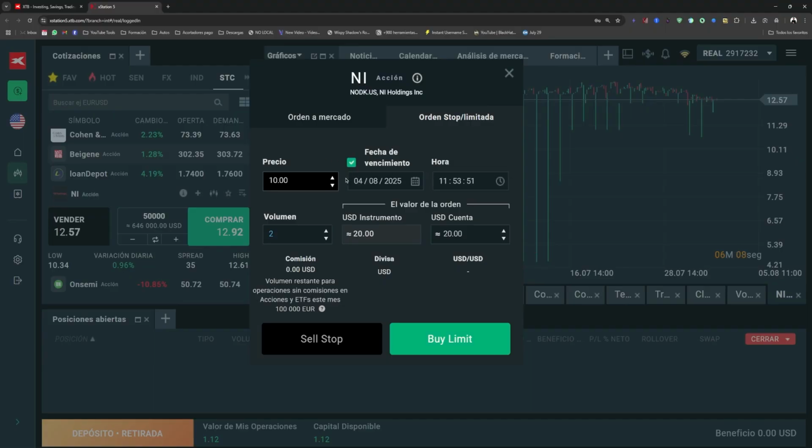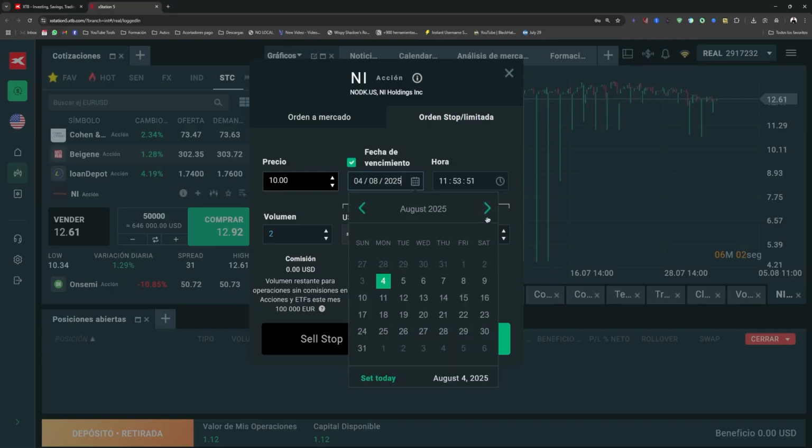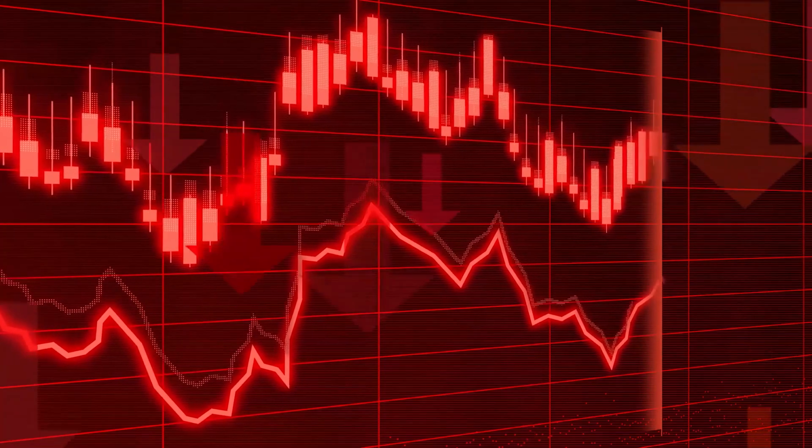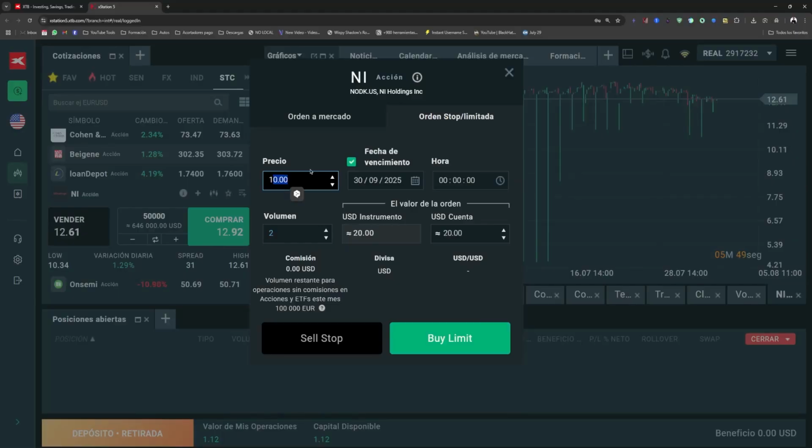In this section, we have the option to activate an expiration date, which signifies that this order remains valid for a specified duration. Consequently, I have the ability to configure it here to persist until the date of September 30th, 2025, and up to that particular date, this order will continue to be in effect. If at any point this stock drops to these $10 and someone is available to sell to me at $10, then this order will be executed directly, but if not, then it won't.